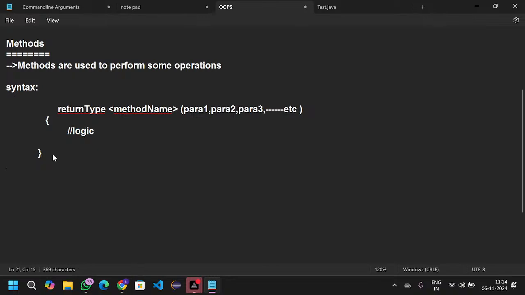While declaring the method, we have to follow some rules. What are the rules? Method return type is mandatory. Return type means what the method is going to return after performing the operation, and that you should mention here in the return type. Method return type is mandatory.